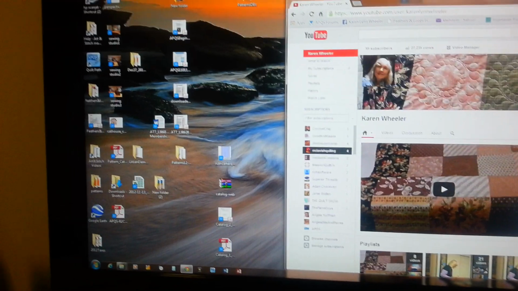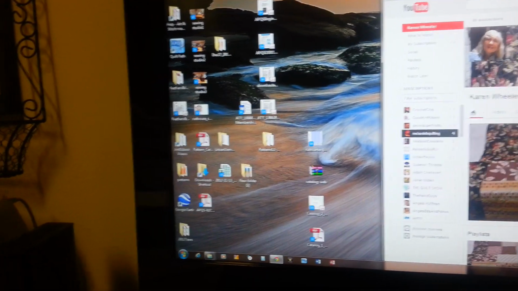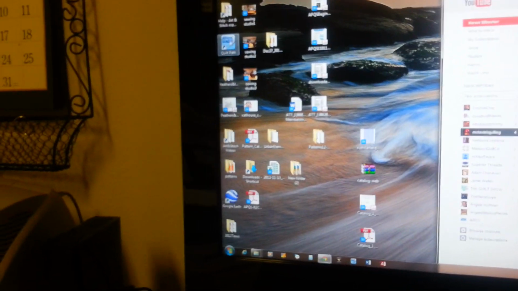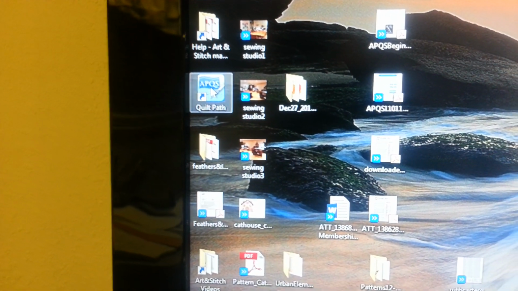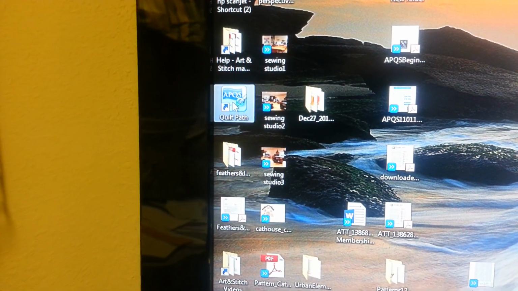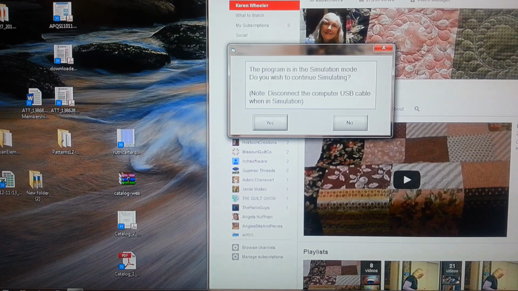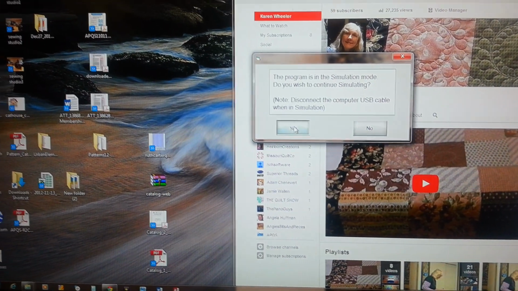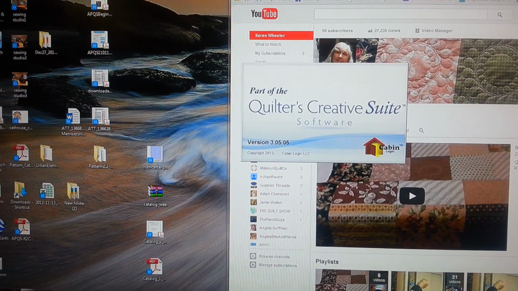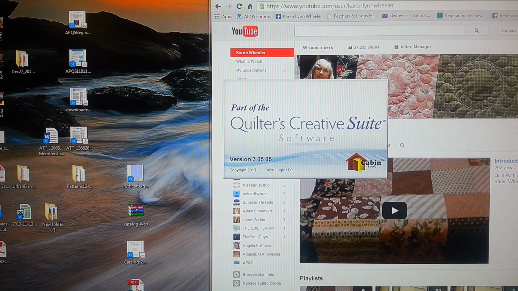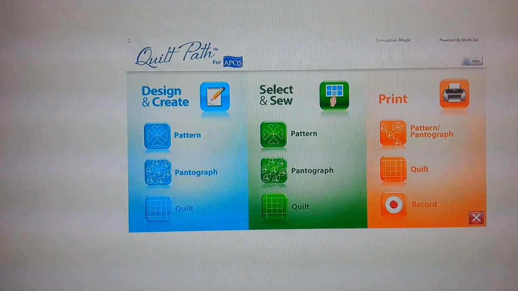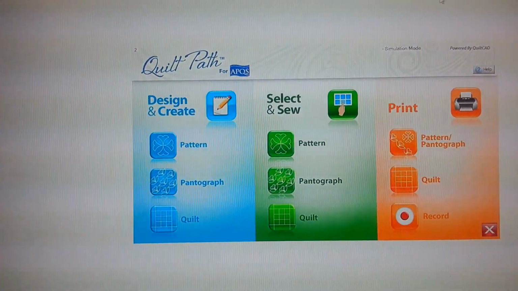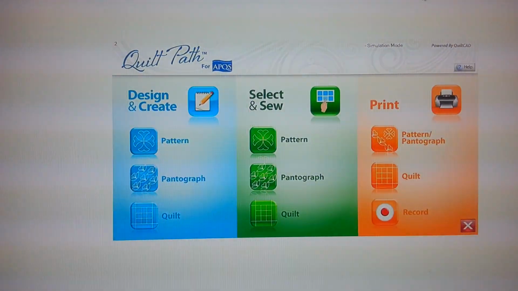First thing I'm going to do is open up Quilt Path itself. It's right over here on this icon. There it is. I'm going to double click it. It should come up and say something about simulation mode, warning me, and that's okay. Quilt Path does not have to be opening on top of YouTube. It's just I wanted to show you that, and I'm planning to put this on YouTube anyway.